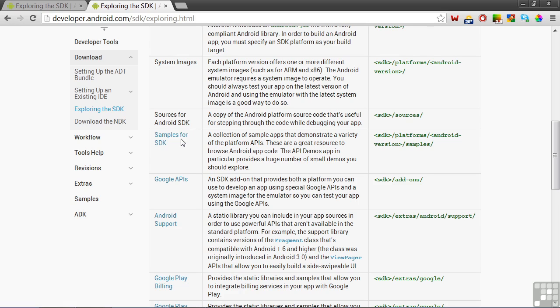Samples for the SDK are platform-dependent sample applications demonstrating many Android features. Google APIs provide support for application programming interfaces such as Google Maps. Google APIs are used by web apps as well as Android mobile apps.